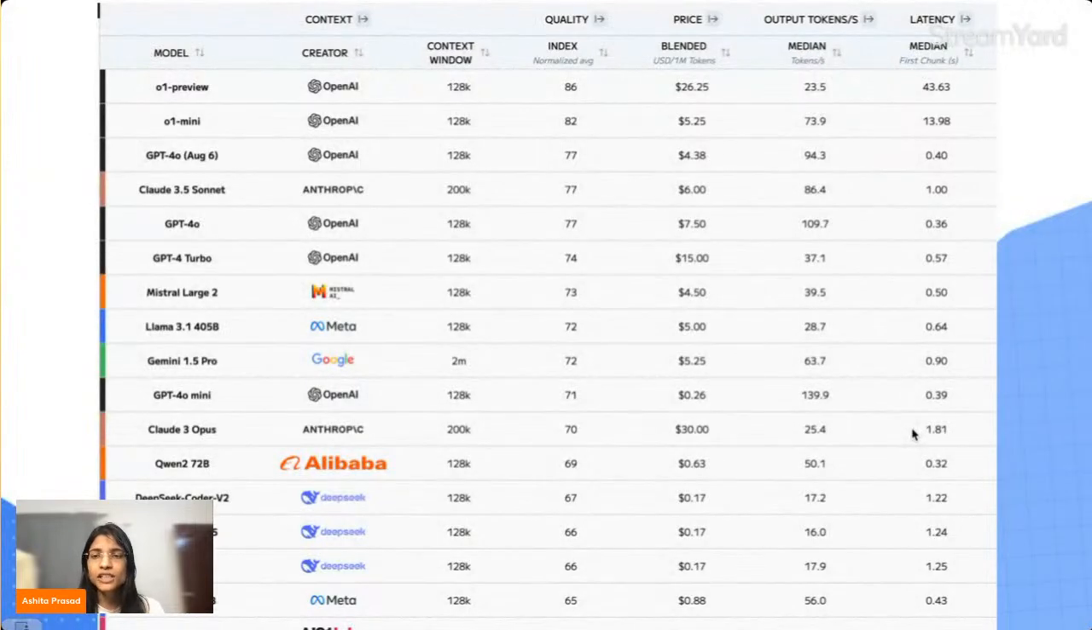So, here is the list of some of the most popular LLMs. You have OpenAI's GPT-4 and O1. You have Anthropic's Claude 3.5. You have Mistral and the Mixtral model. You have Meta's Llama 3.1, 3.2, which has just come recently. You have Google's Gemini. You have Alibaba's Qwen. And you have DeepSeek's DeepSeek Coder as well as the DeepSeek model.